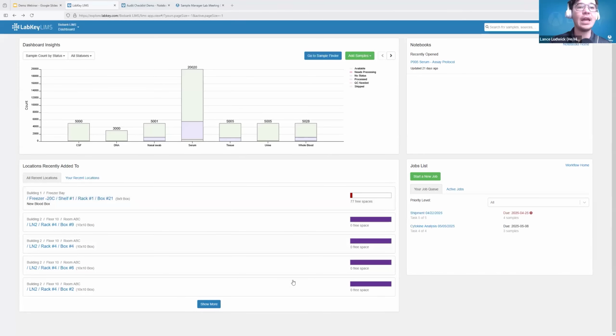When I scroll down, I can see all of the different boxes I was recently in. So I can see I have 4 whole blood samples in box 21, and I have 77 spaces available. And down here, I have more tissue boxes. We also have our workflow jobs that have been assigned to us. So I can see I have 2 jobs pending, one of which is very overdue. So I should probably get going on that task pretty soon.